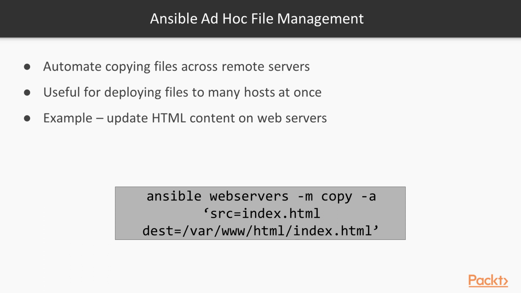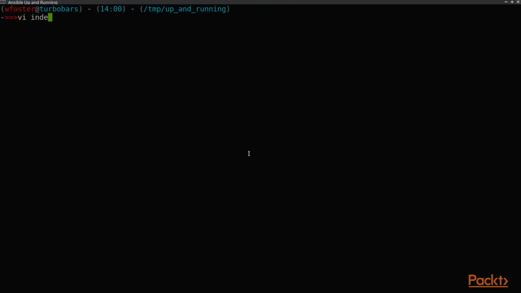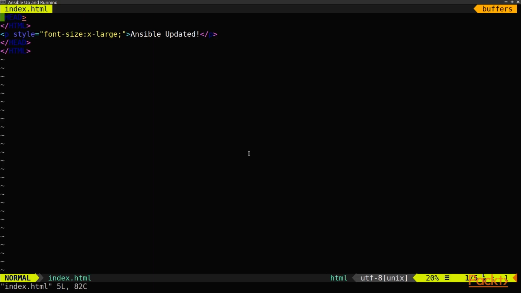Okay, we've copied some web server content out to all of our servers via the script module. But let's say we have a more fancy website that we want to deploy, and we have the actual website content already created that we want to push out and update the web server content with. We have an index.html file here. As you can see, it's extremely fancy. It's actually the same as the other file with just some different content here, a different sentence. We're going to replace the current web content on all of our 4 web servers with this index.html file.